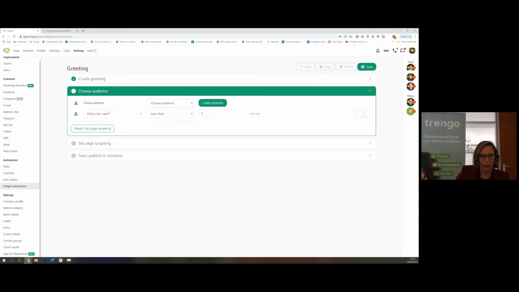So, for example, I can pick the visitor last seen less than 1 day ago. So maybe if he visits the website for the second time, if he's been there yesterday, for example, you can say, hey, visitor last seen less than 2 days ago, so I want him to have been here yesterday as well. You can even pick more than 2 days ago, if you say, hey, he has been there before yesterday or any day before, it doesn't matter, I would like to show this greeting.